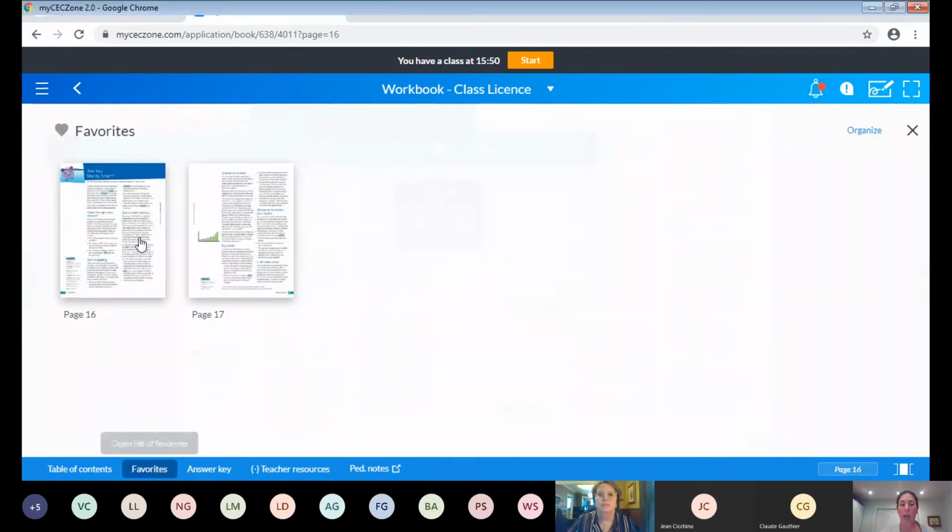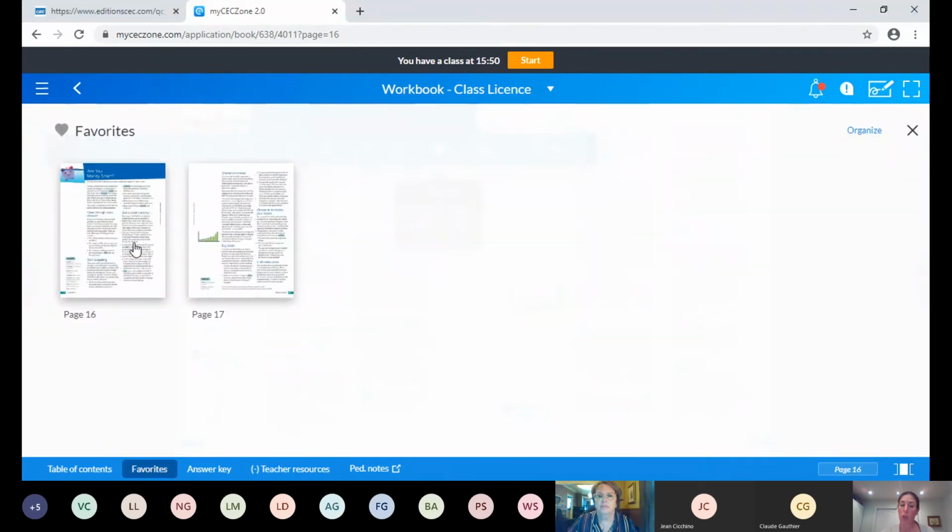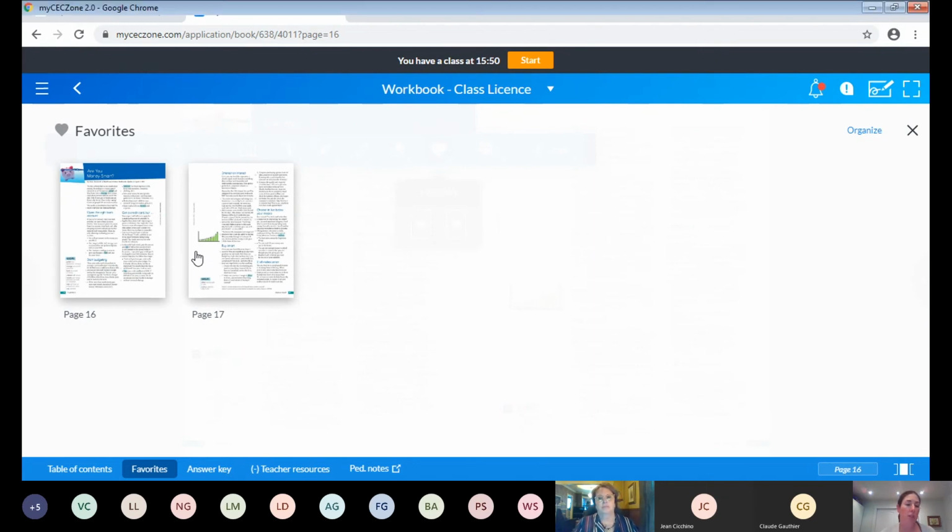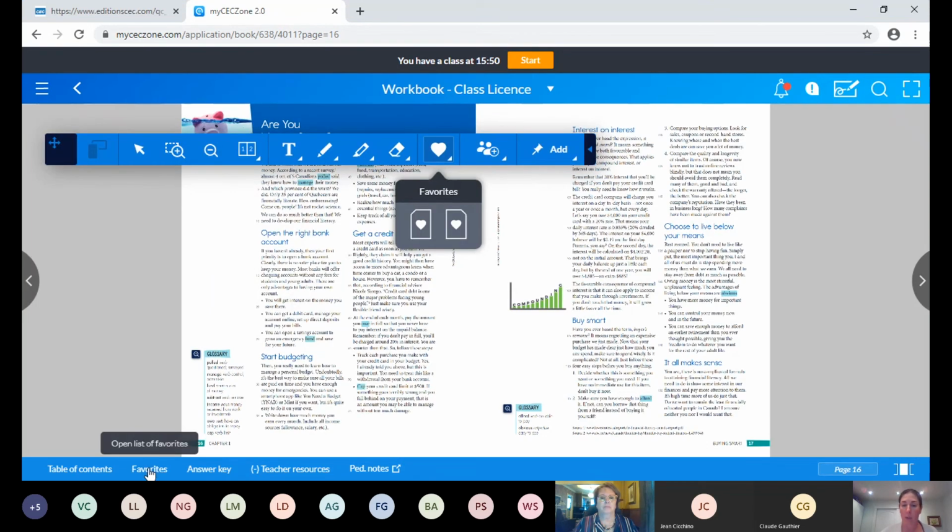So later on, I'll be able to refer to those 2 pages if I want, without having to remember that what I liked on this specific grammar point was on page 16, or that text that I like was on page 31, or that poem that we are studying right now is on page 32, for example. So this is what it is used for, my favorite. So I can select a page.